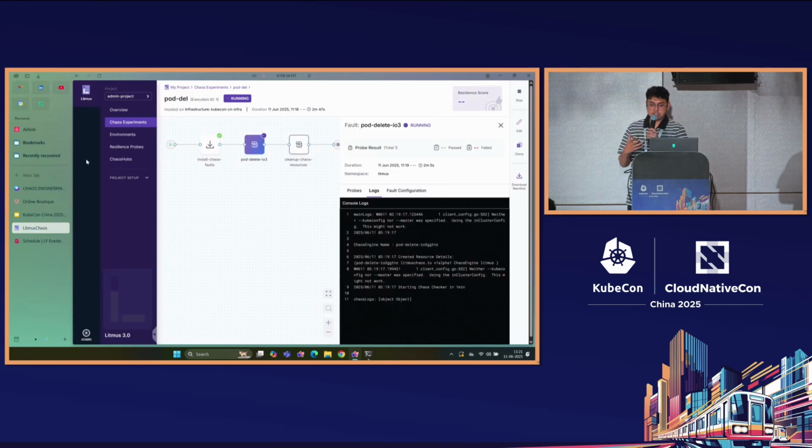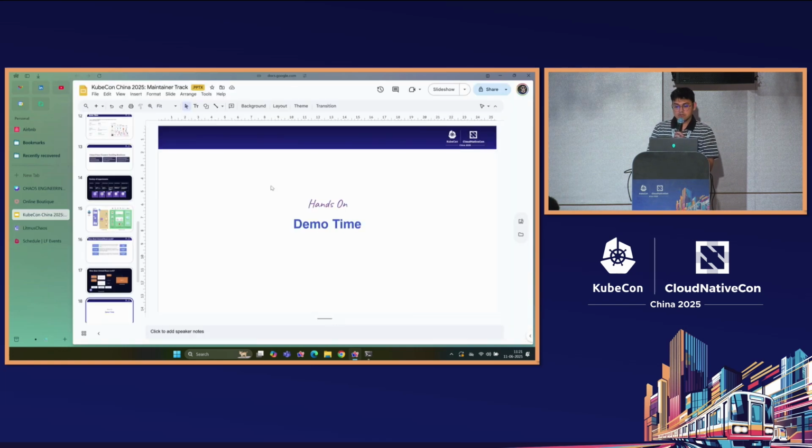You can, of course, plug these things together and chain them together into multiple different scenarios, create different hypotheses, and this is essentially the crux of how you do chaos.